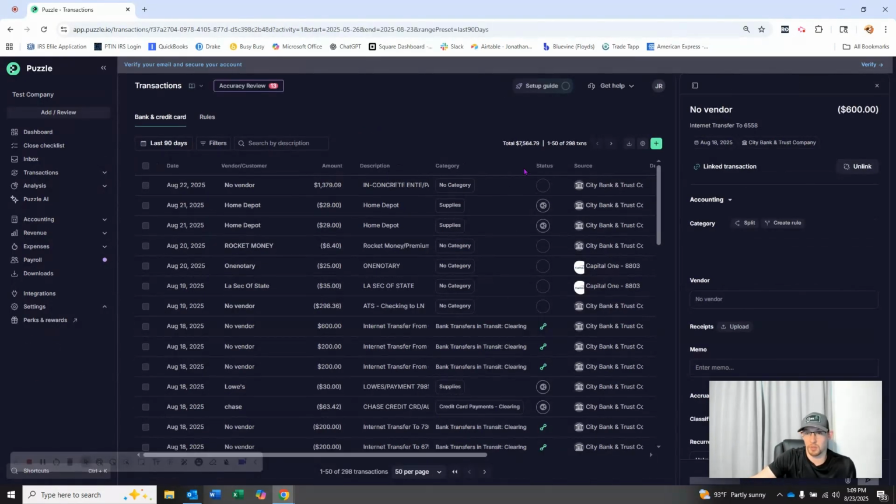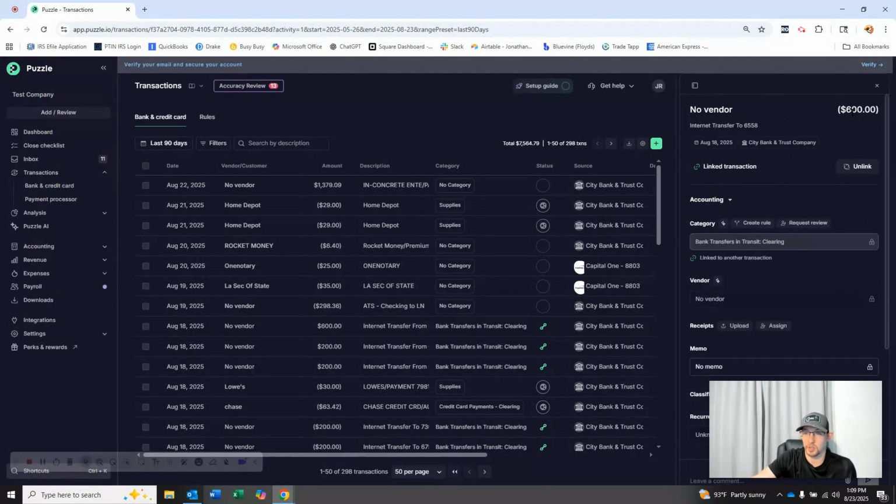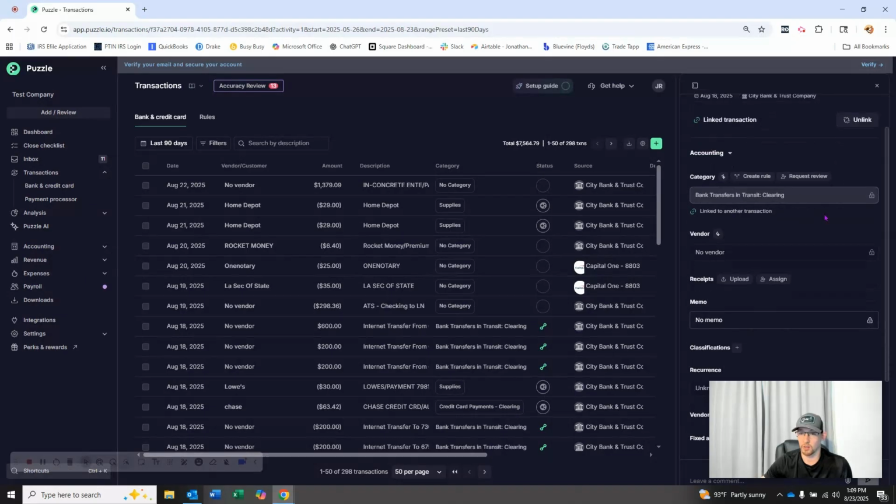I just drilled into another transaction. This is another internal transfer. It was $600 covered for a lease expense. It was transferred from one account to the account that pays that lease expense. That's all it's showing you: it was a bank transfer in transit, and that the Puzzle online banking system automatically did that, which is part of their AI interface that will help map and track those transactions.